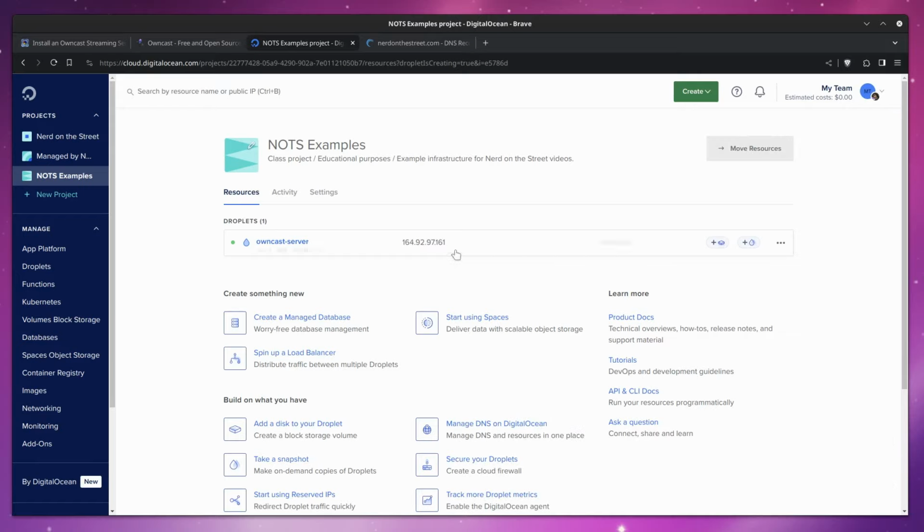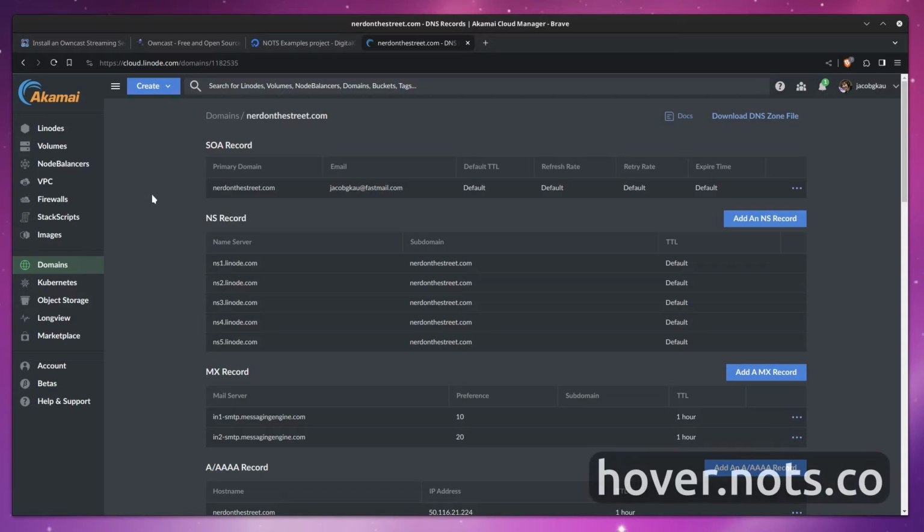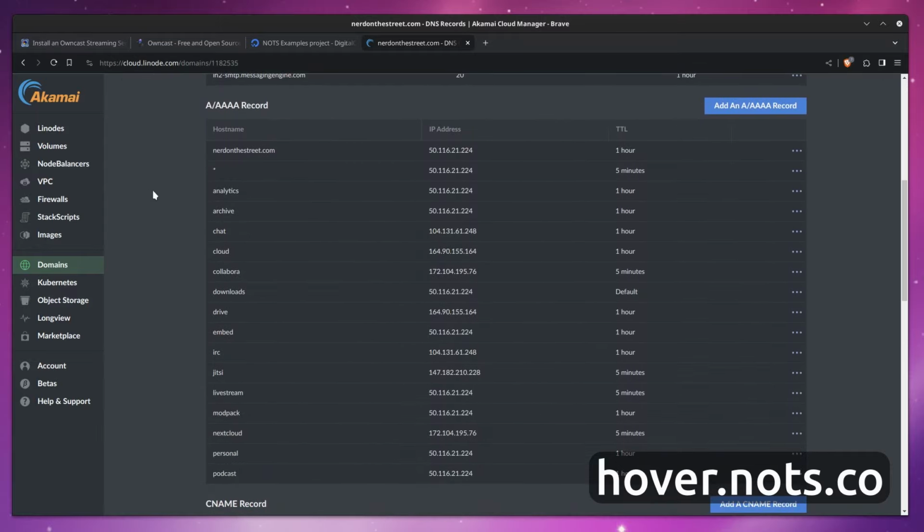And as soon as we have an IP address here, I'm going to copy that, and I'm going to head over to my DNS configuration panel. Now, technically, Owncast does not need a domain name to run. If you want to run it on HTTP with just an IP address, you can do that. However, if you want to use SSL/TLS with Let's Encrypt, like I'm going to show you here, you will need a domain name for that.